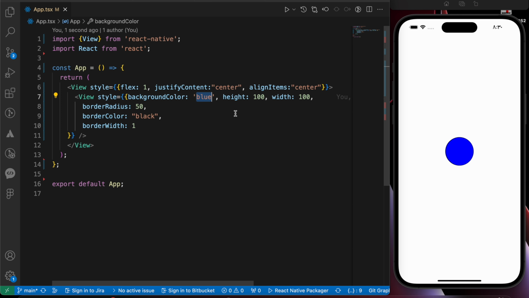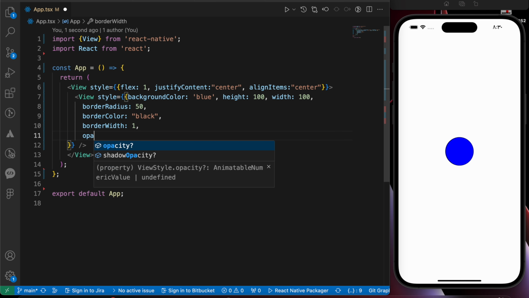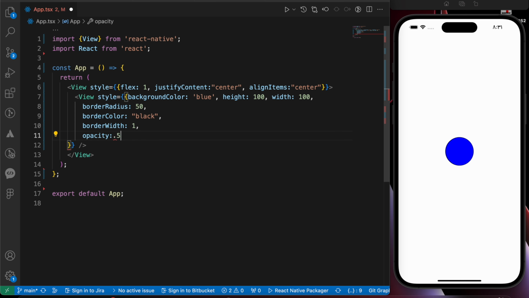There is something else called opacity. Opacity, we can make it 0.5, we can make it 0.1. Look, we cannot see it. The default value is 1.